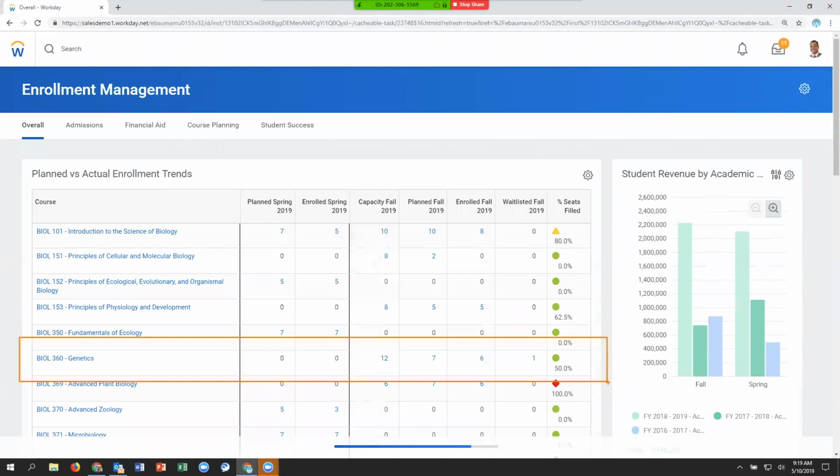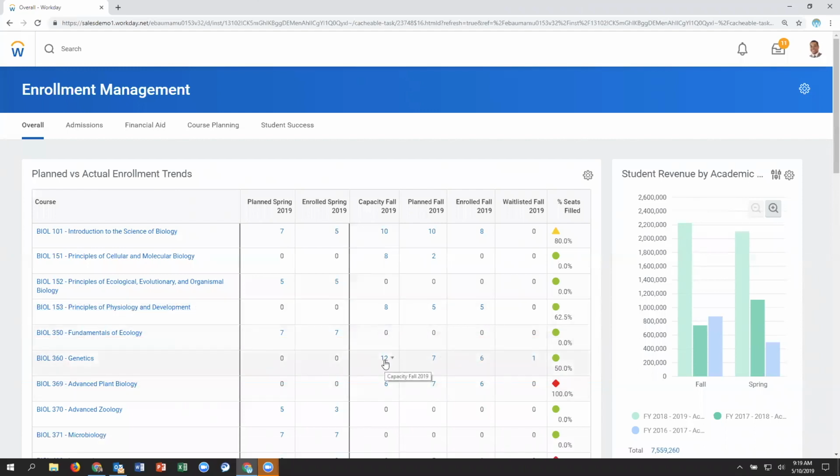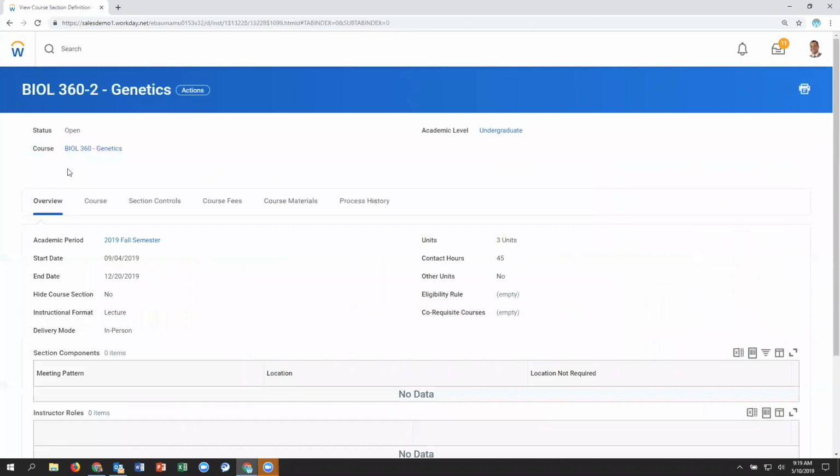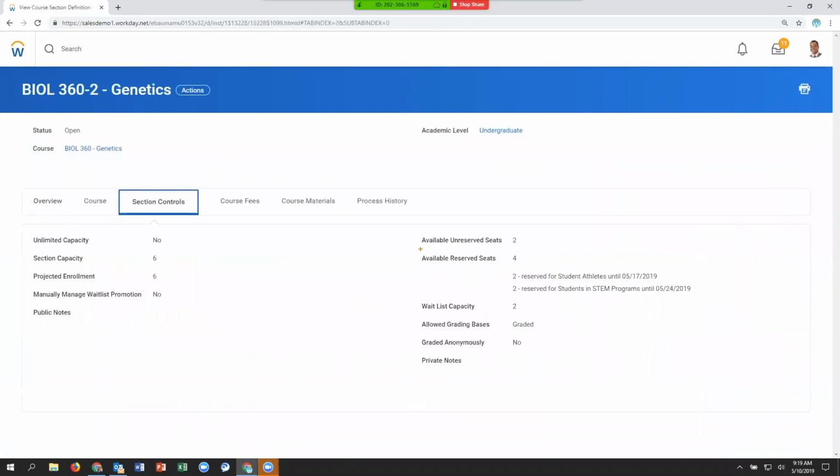Now we can see that previously the capacity was at 100%, and now we're at 50% because we've added 6 new seats. And Brian can drill in and see that, yes, in fact, we now have 2 sections of Biology 360 for the coming fall. And if we go into Biology 360 Section 2, we'll also have confirmation of the fact that those 4 seats we had reserved for different student populations are there and will automatically expire on those dates that we've defined in setting up this course section itself.